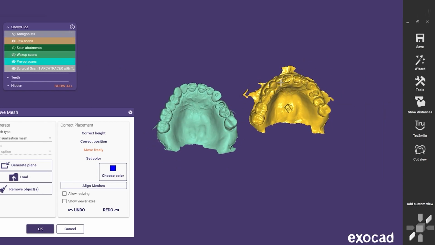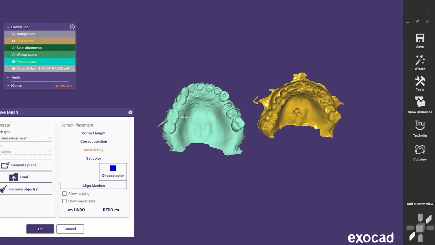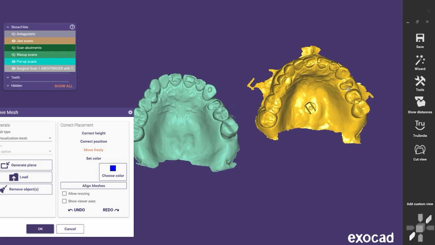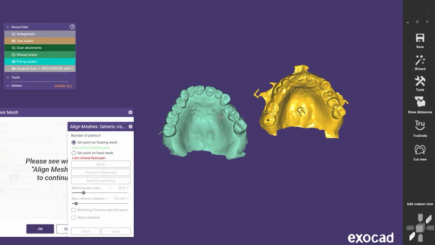So I'm going to align this scan to the pre-op scan, the pre-op records where everything's already in alignment to the wax up. And I'm going to use all this scan data on the teeth themselves for alignment. Just going to pick some random teeth.